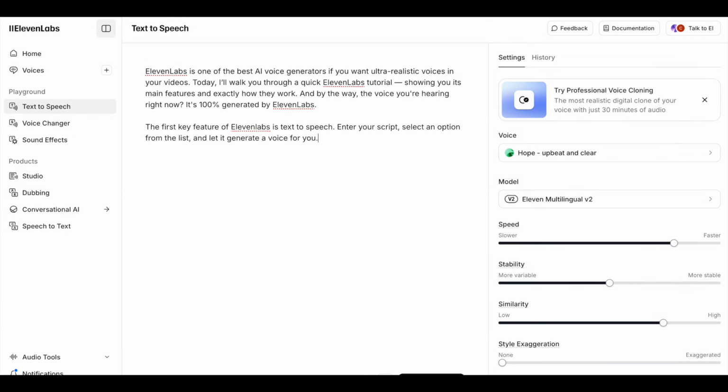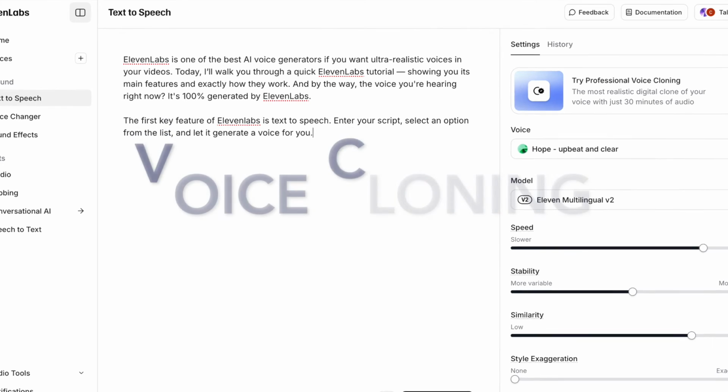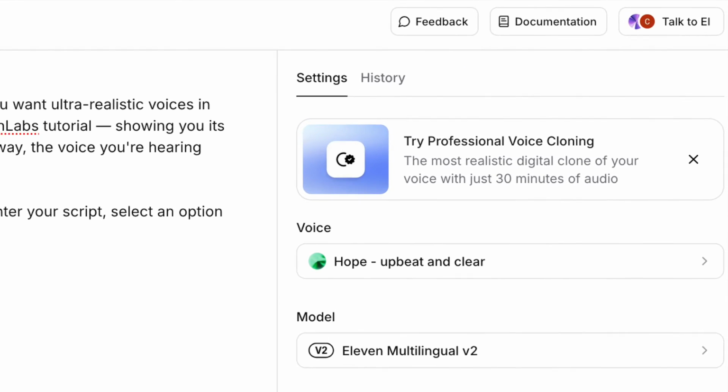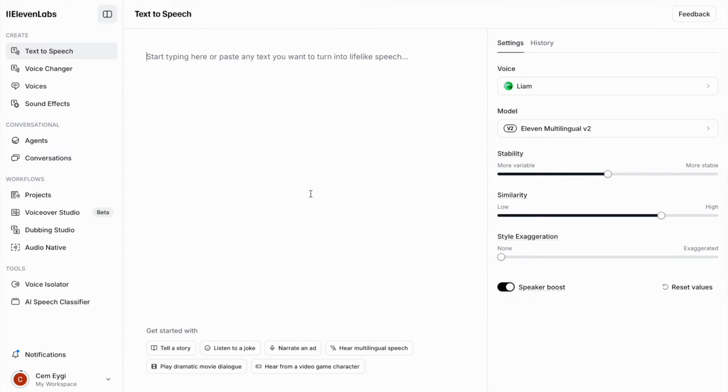Next up is one of ElevenLabs' most exciting features, voice cloning. Voice cloning allows you to replicate your own voice, but AI will speak instead of you. Now let's see how this works in action.